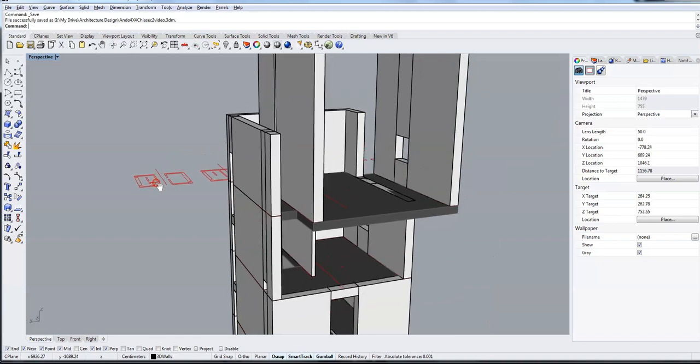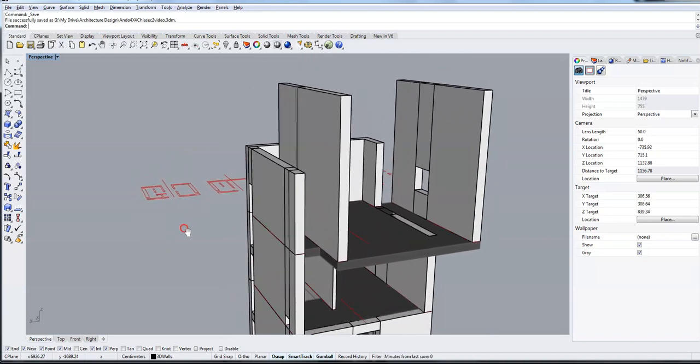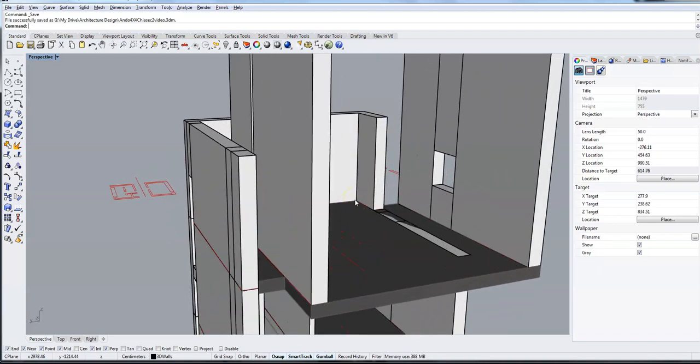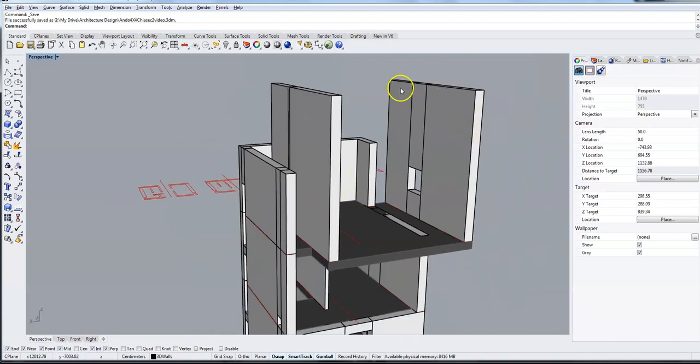And what I'm going to do is I'm going to stop there for this lesson, and then we'll jump into putting the ceilings on in the next lesson.